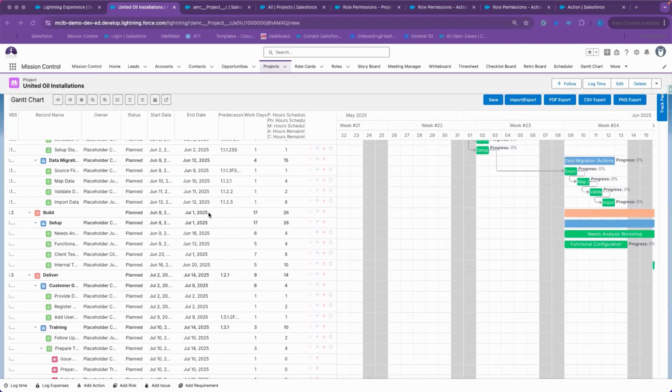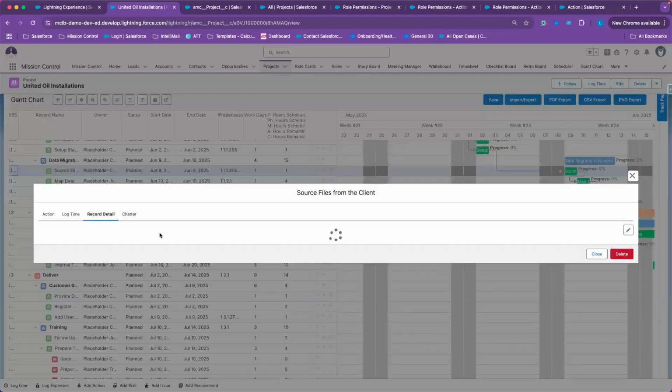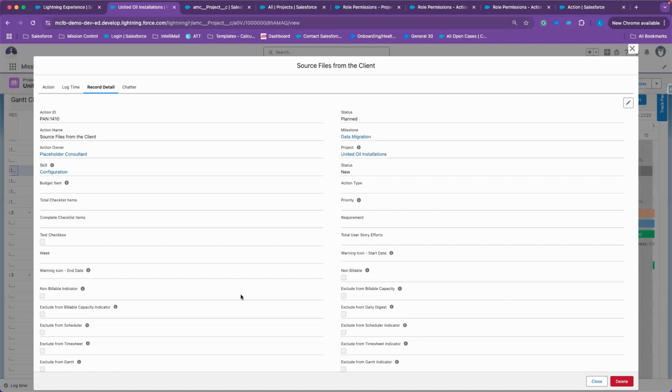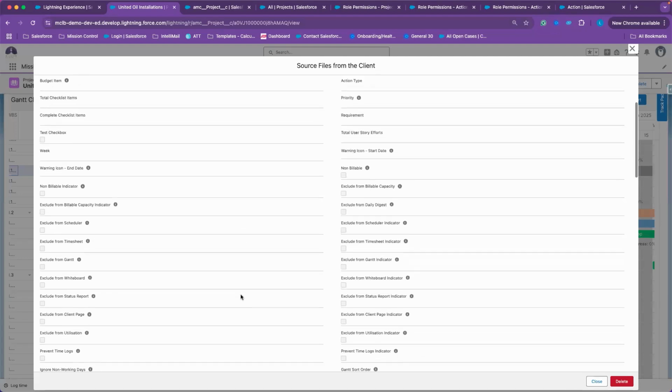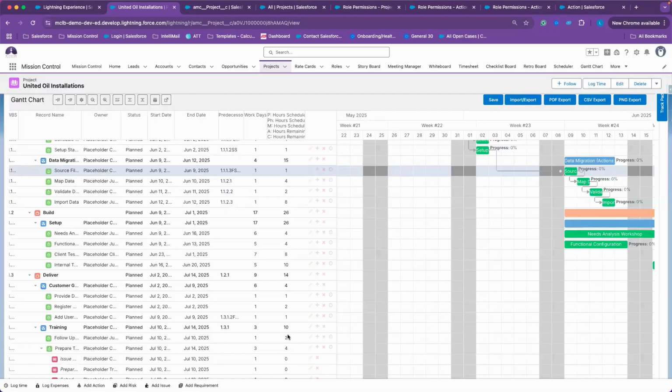Now, if you have custom fields on your objects within Mission Control, you may want to consider adding those fields to the layout of the Gantt chart. So for example, if I click into an action, it will open up my record detail, and you may want to add your custom fields here. So before I show you creating the project, let me just show you that field set.